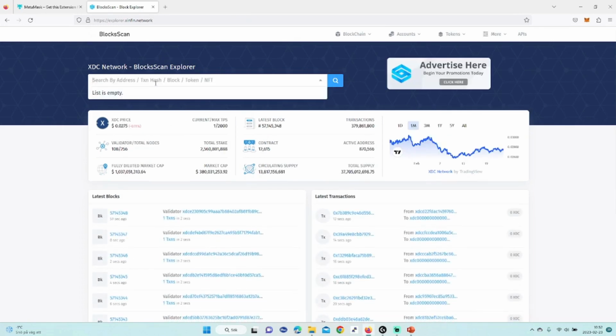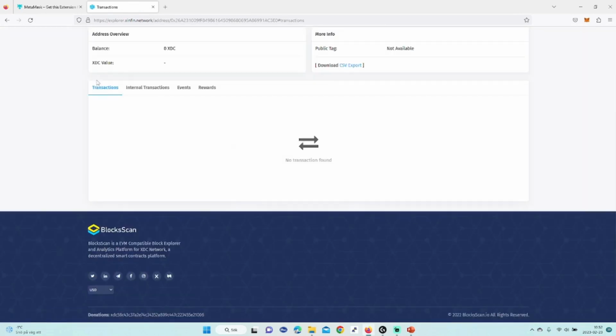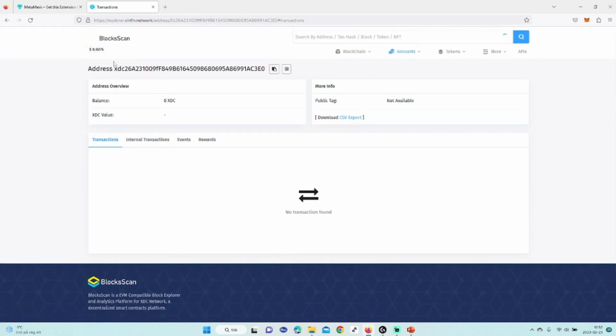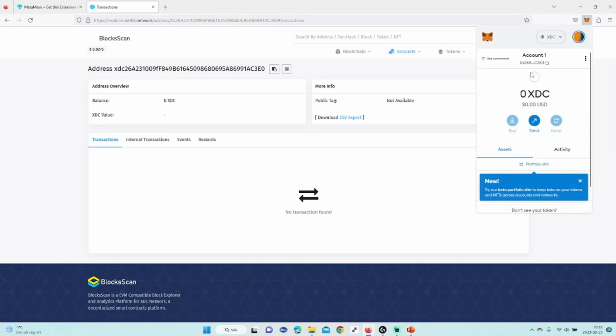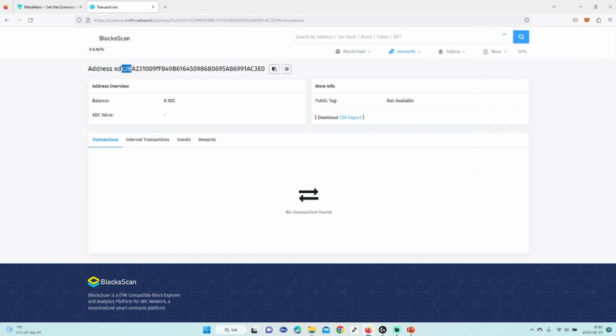And here we import our XDC address from Metamask. You see it's changed directly to XDC. It's the same, it's just the prefix that's changed to XDC. You see it starts with 26 there and 26 here.